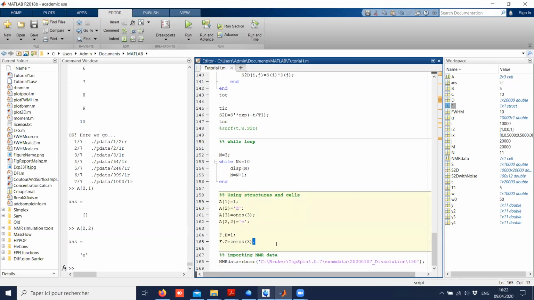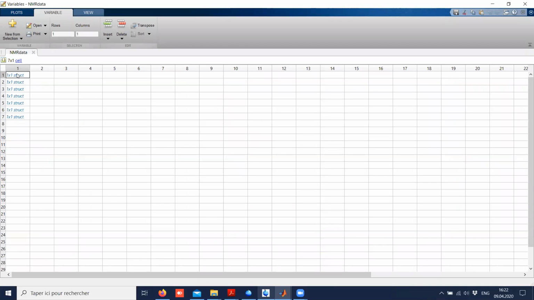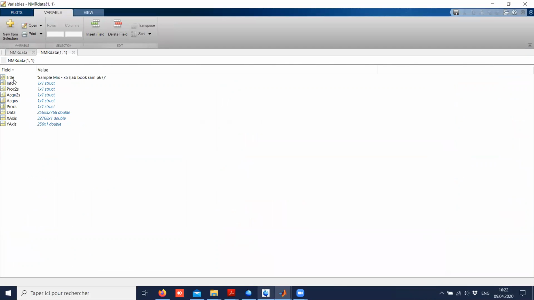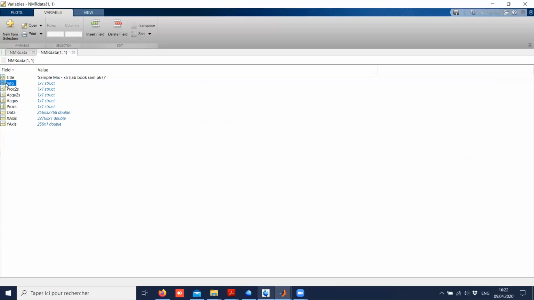So now that we know how these things work, we can understand how rbnmr has imported the data. I click on them. I have a list of structures that correspond to procs of topspin, and now I have in this list, for example, the title of the experiment. I have info on the experiment. I don't know exactly which one. The file path, stuff like that.